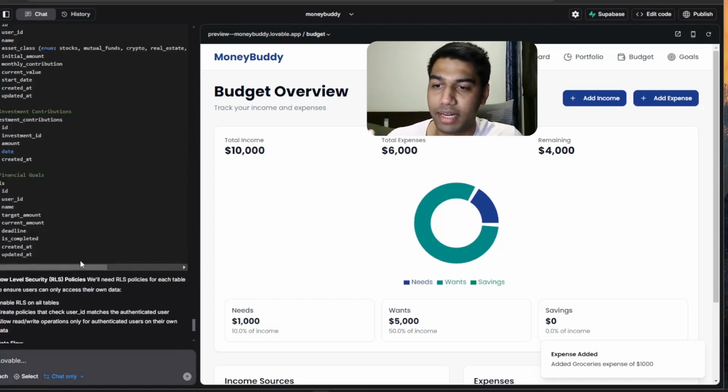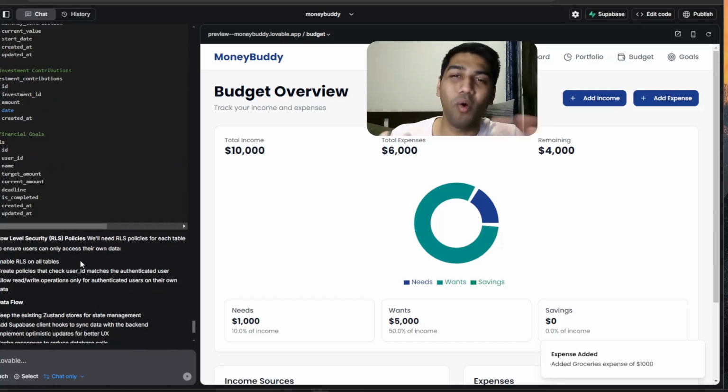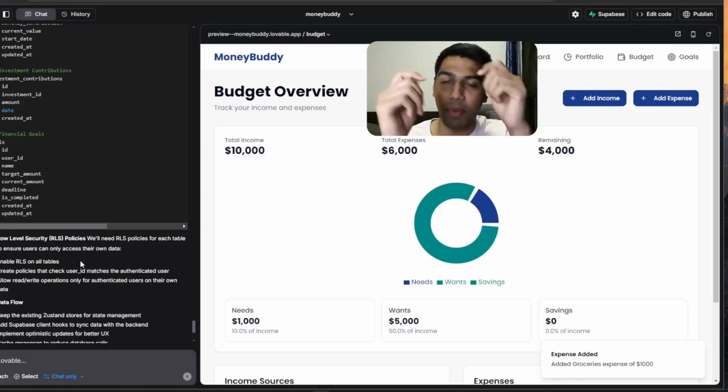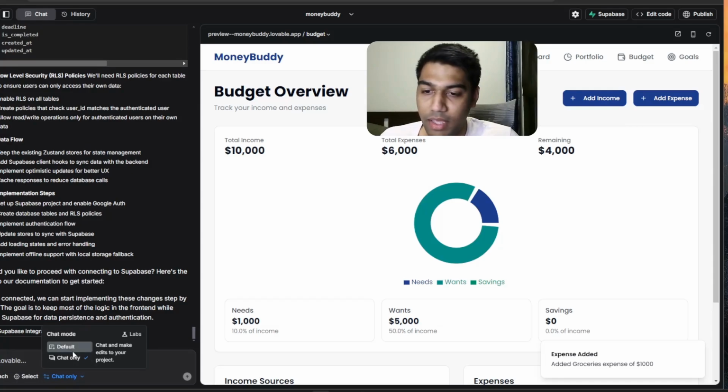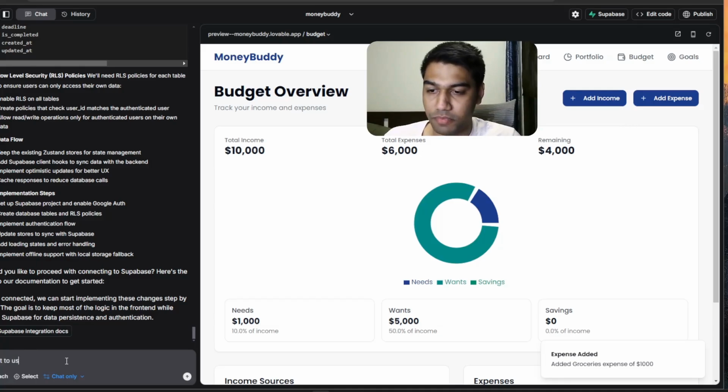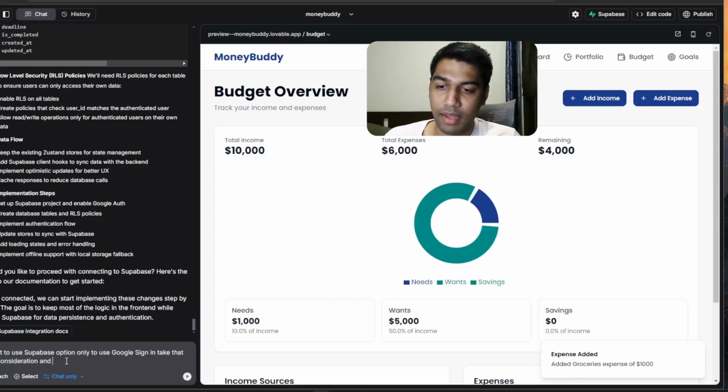Awesome. Again, it has already created a whole flow and now it can start implementing. Always do this step when you're doing something different. When we're editing iteratively, you can just edit the code. But now we are moving everything to Supabase. Let's just ask it to create a plan and then I just want to say one thing. I want to use Supabase option only to use Google sign-in. Take that into consideration and start integrating.